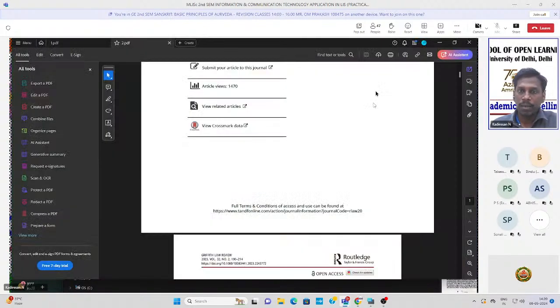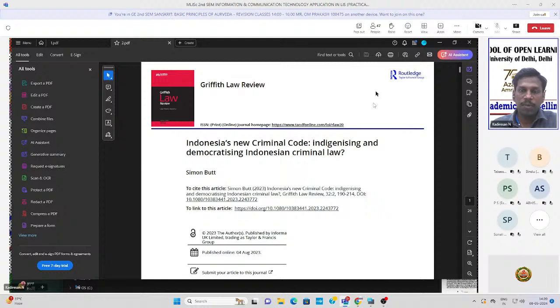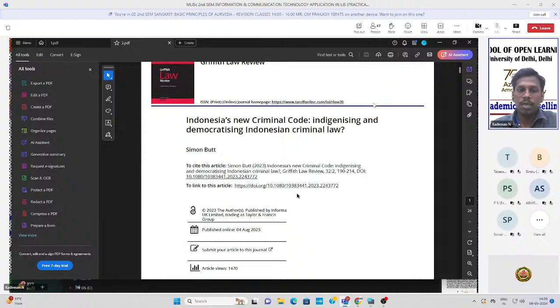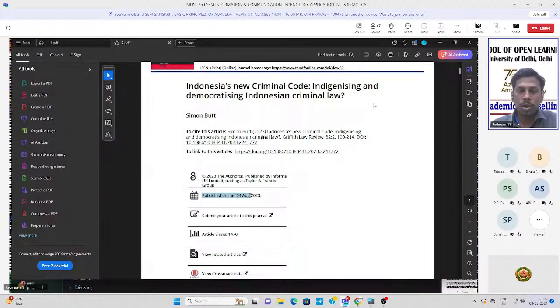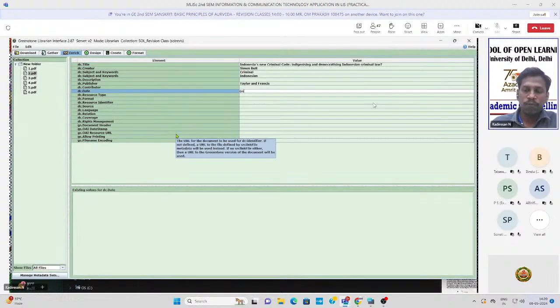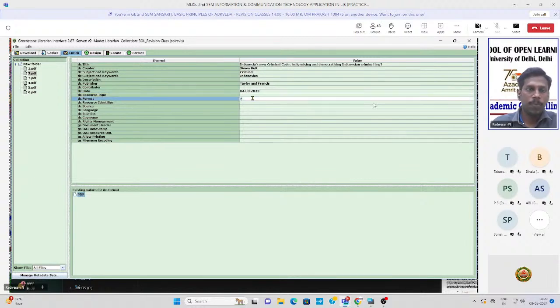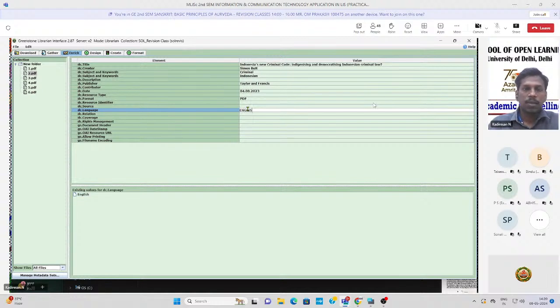And if you can find the date on which the article was published, you can mention it. Here I can find it is 2023. So 2023 is the year. Here you can find the published online date, 4th August 2023. So I'm going to give 04/08/2023. And what is the format? It is PDF and the language is English.